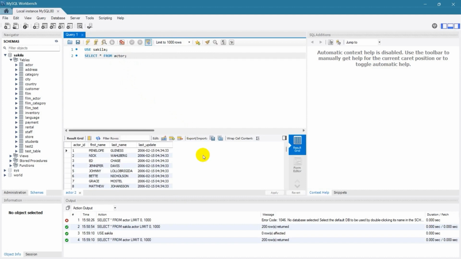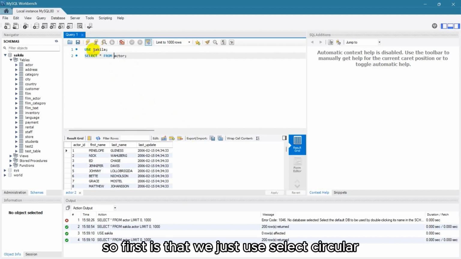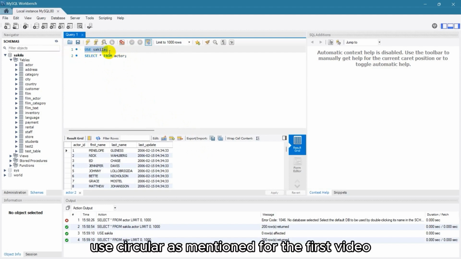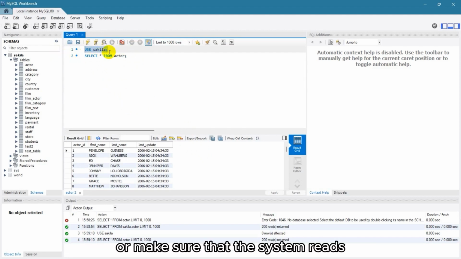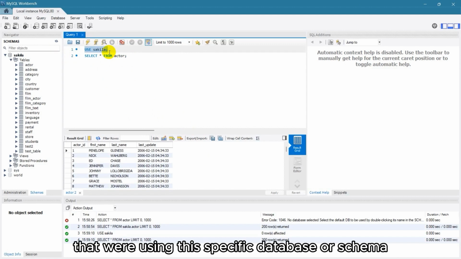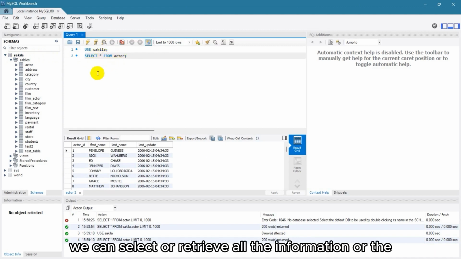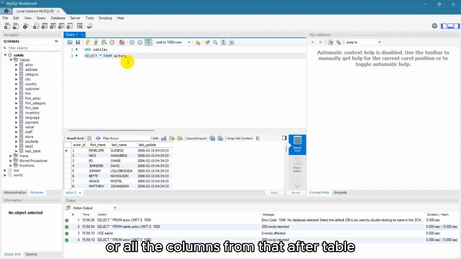So first, we just use this line here. Use Sakila, as mentioned in the first video, makes sure the system reads that we're using this specific database or schema, which is Sakila. Then we use this query, select star, which is everything from actor. As you can see, we can retrieve all the information, all the columns, from that actor table.